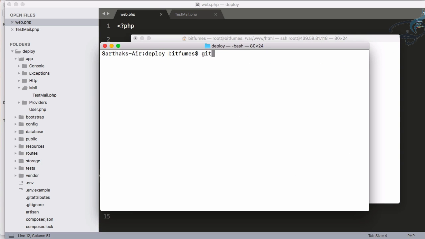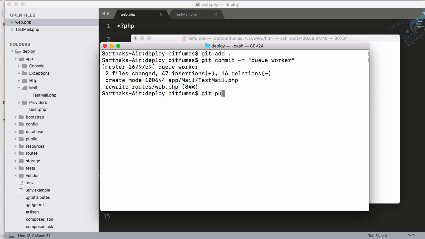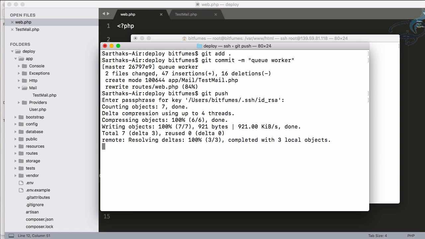So now we have to firstly add everything to the staging area, then git commit with the message queue worker, and then we have to say git push, and this will push everything to our GitHub. So give the ssh key password, and yes, we have done everything. Now let's go to our server.